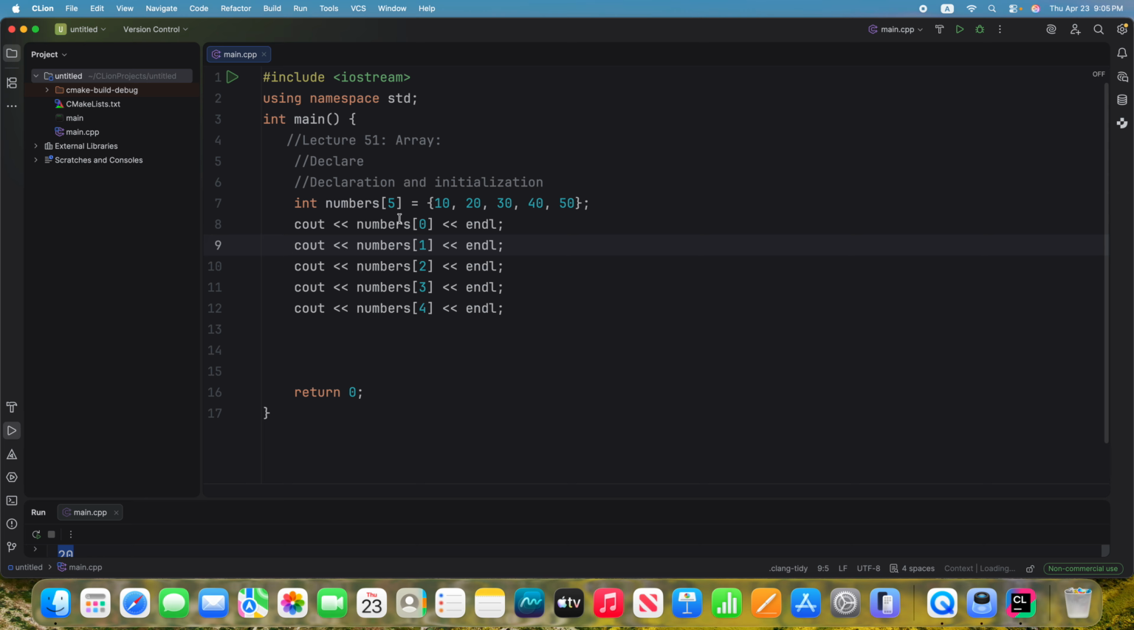The first time the loop is executed, i is 0, so it prints number 0, which means it prints number 10. The second time it becomes 1, so it prints number 20. In the same way it becomes the third, fourth, and fifth. If we run this program again, we can see 10, 20, 30, 40, 50. And this is how we can print out the array.